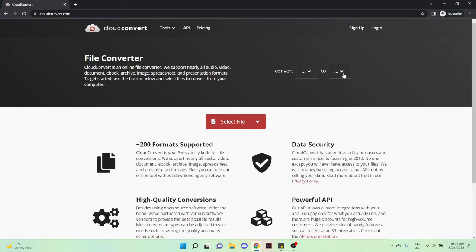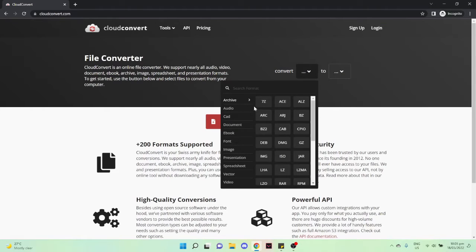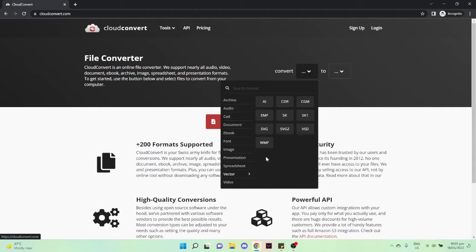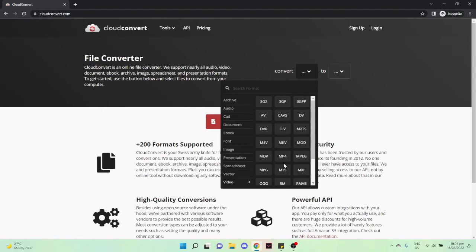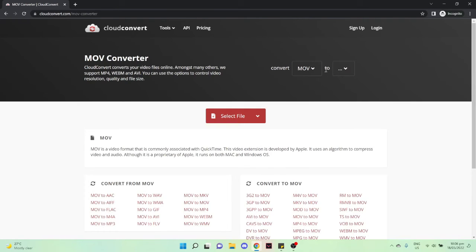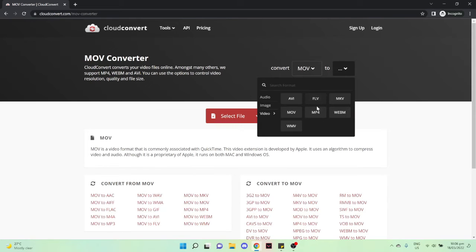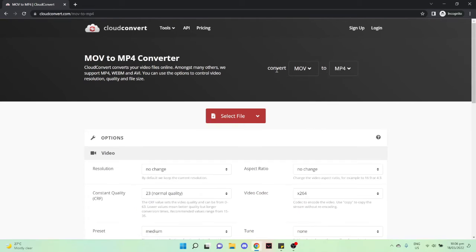And there are also two boxes right here, which are convert from and convert to. When you click this one and go to video, make sure to go to video since you want to convert the video, and choose the video format. For example, if the video format was MOV, make sure to choose MP4 right here. So convert MOV to MP4.